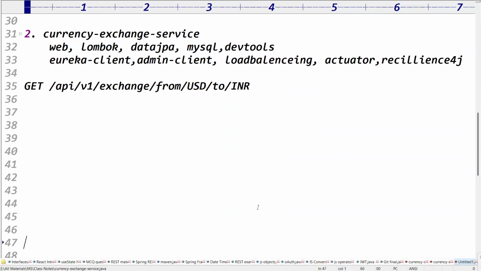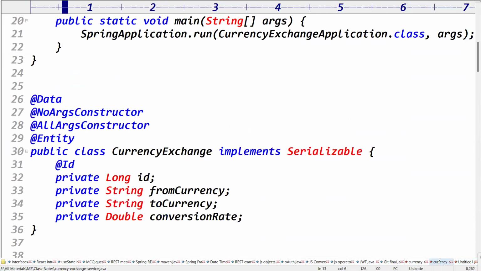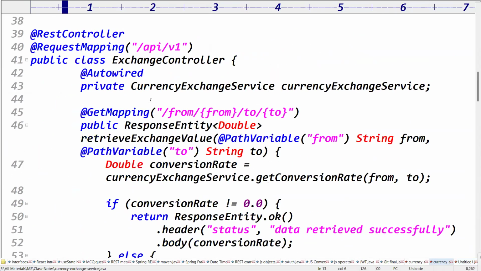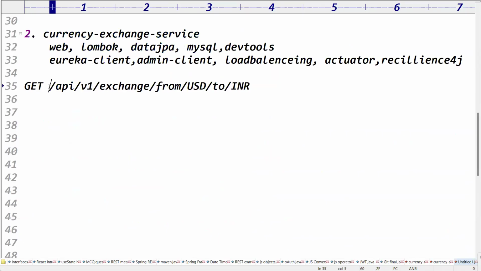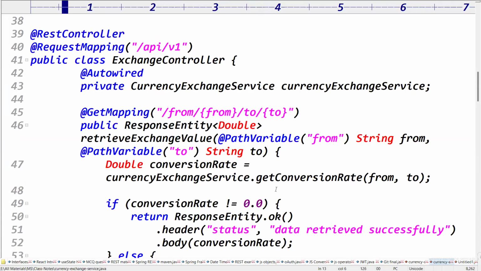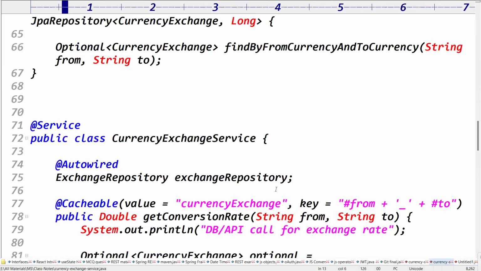Very nice. Because exchange conversion is very big, I'll add some extra information here. What URL do you give? API/v1/exchange from USD to INR. Then how many inputs are you giving? Two. One is USD and the other is INR.